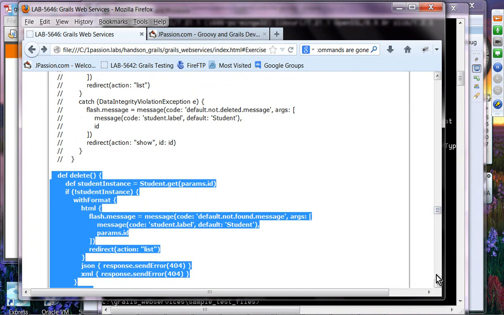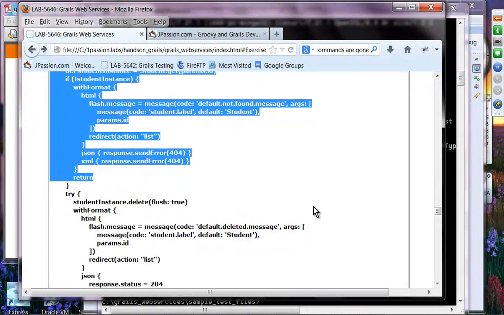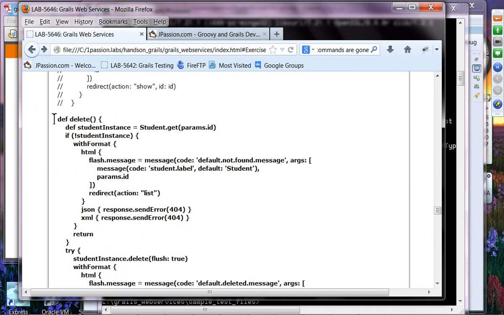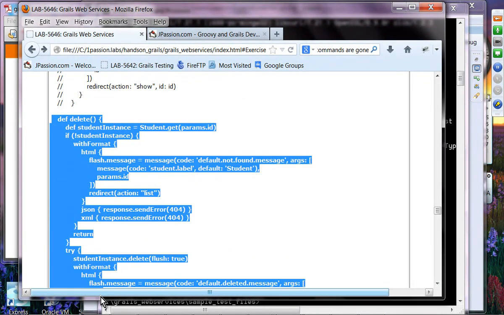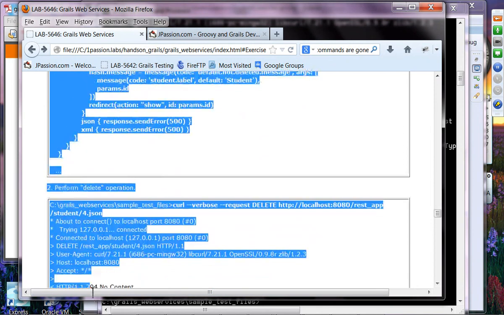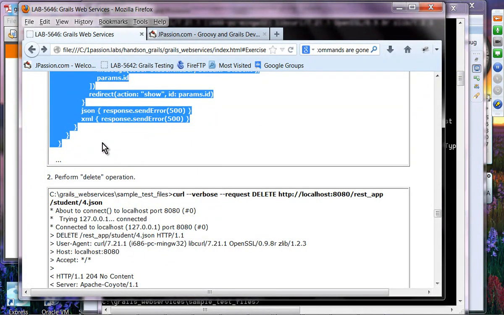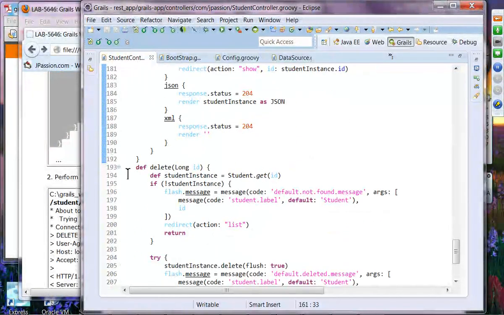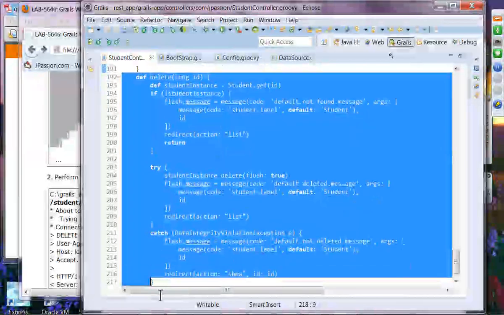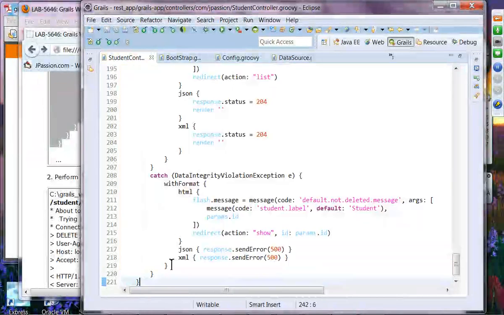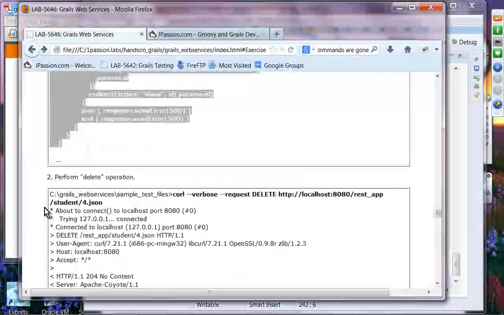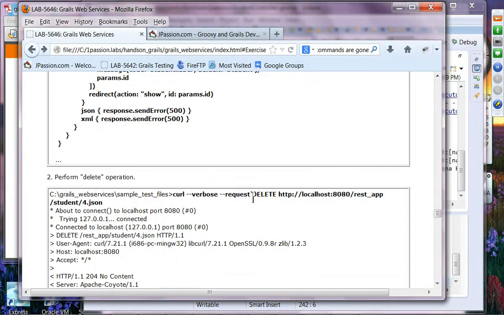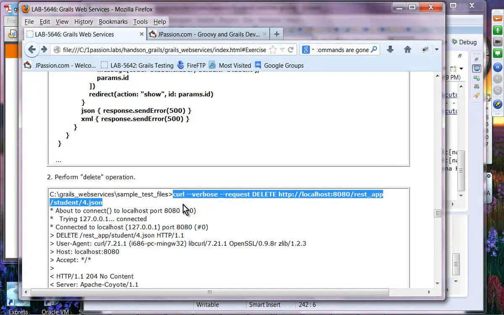okay. Delete. Okay, so copy this code. Now let's go to delete. Okay, so we want to update this code with this and save the change. Now we're going to perform the delete operation. So we are going to send the delete HTTP method. So we are going to try to delete number 4.